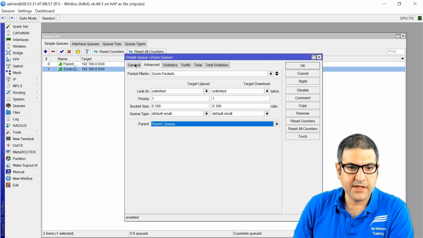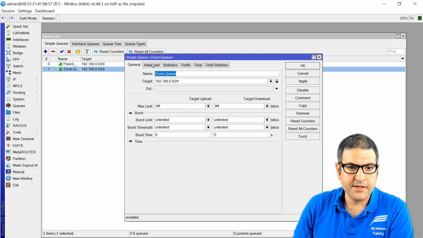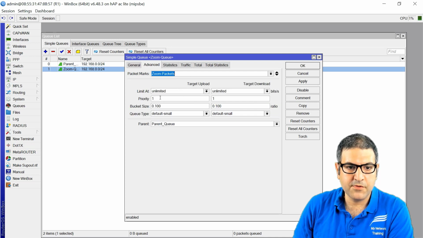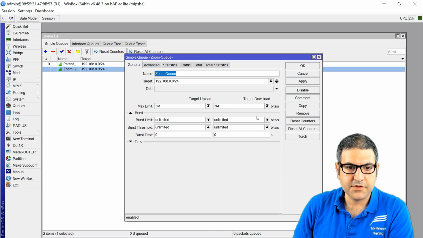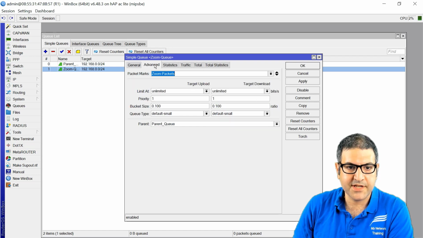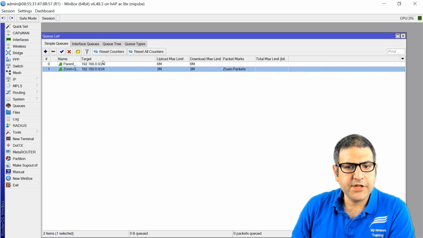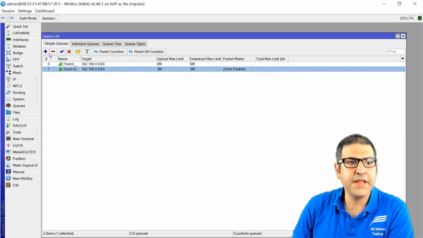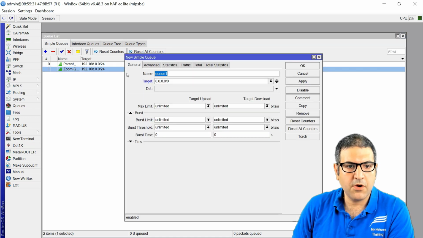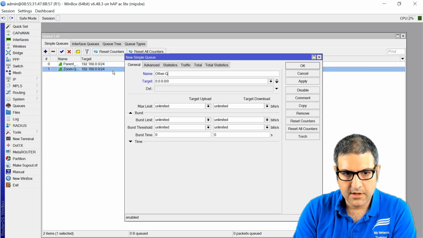So you can see that now this one has gone under the parent queue, and it has a bandwidth of 3 megabit per second. So now the Zoom has that much capacity. Now we need to create another queue for the other traffic, because we said that we have 6 megabit in total. 3 megabit will go to Zoom on both upload and download, and the rest will go for the other traffic. So we create another queue, and we can call it other queue.